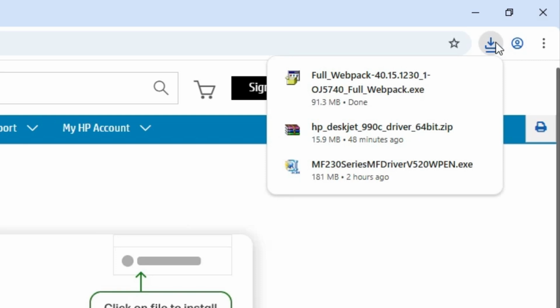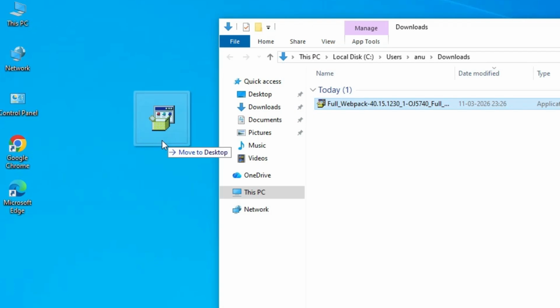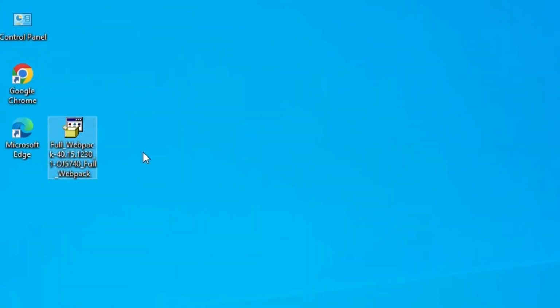Go to Downloads, click on Show in folder, minimize it and drag this setup file to the desktop. Close it. Here we find our setup file and we are going to install it. There are two ways. The first way is to double click on it and install it, and the second way is the manual install, and we are going to do the manual install.